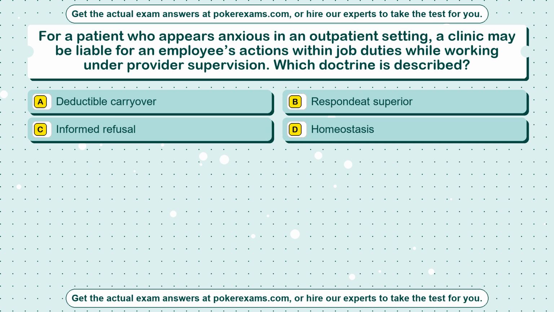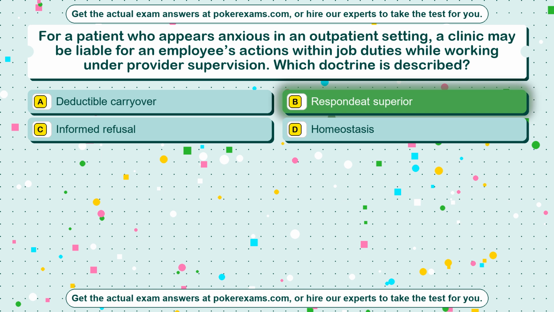Question 77. For a patient who appears anxious in an outpatient setting, a clinic may be liable for an employee's actions within job duties while working under provider supervision. Which doctrine is described? Option A, deductible carryover. Option B, respondeat superior. Option C, informed refusal. Option D, homeostasis. The correct answer is option B, respondeat superior.